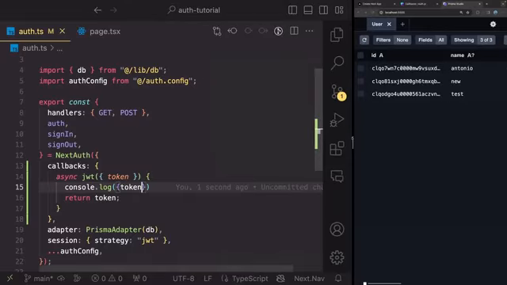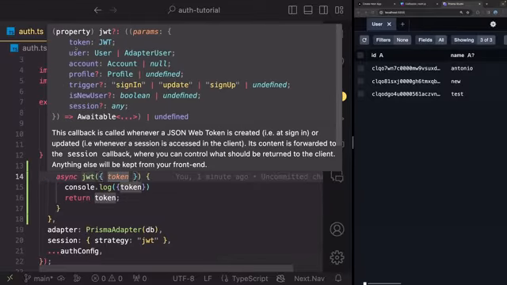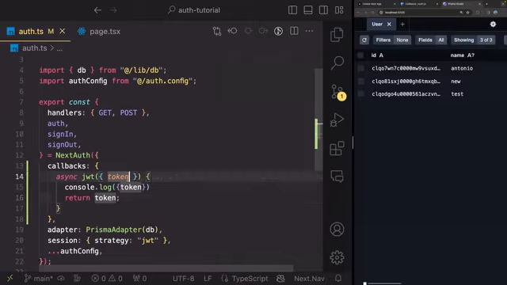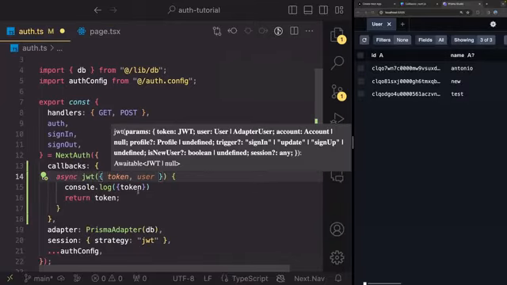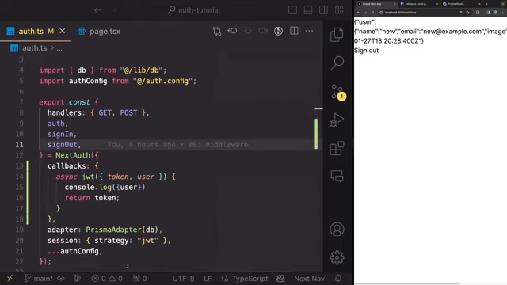But token is not the only thing you can extend from this JWT callback right here. If you hover over here, you're going to see everything that you can extend. You can extend token, user, account, profile, trigger, isNewUser, and session. So you can go ahead and play around. For example, let's log the user and see what that's going to look like.